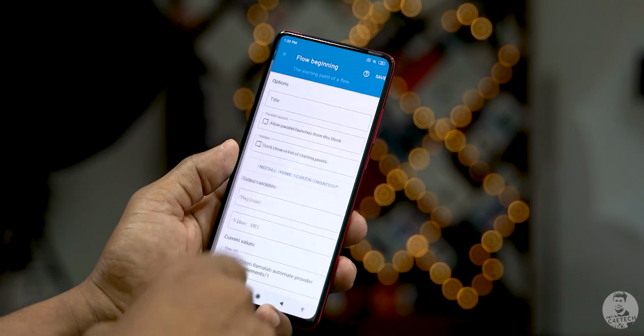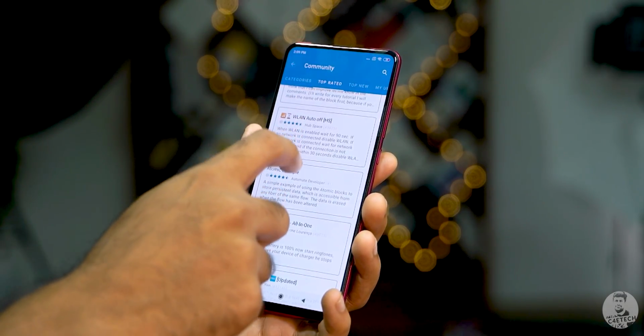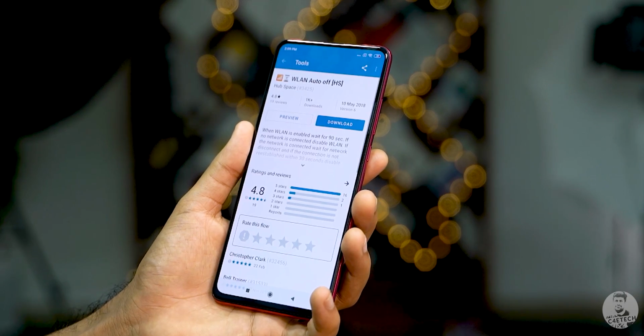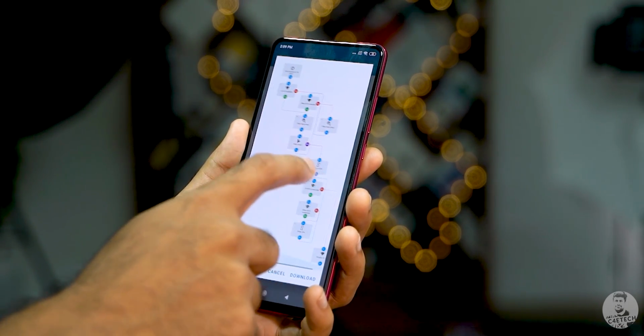We can pick from specific predefined flows or build a customized flow ourselves. The text-based interface of Tasker can be a little daunting to some, and thus Automate's easy to understand flowcharts make creating automation schedules a tad easier.